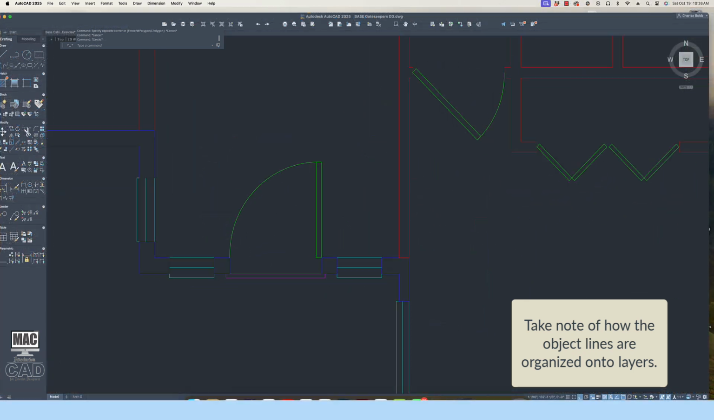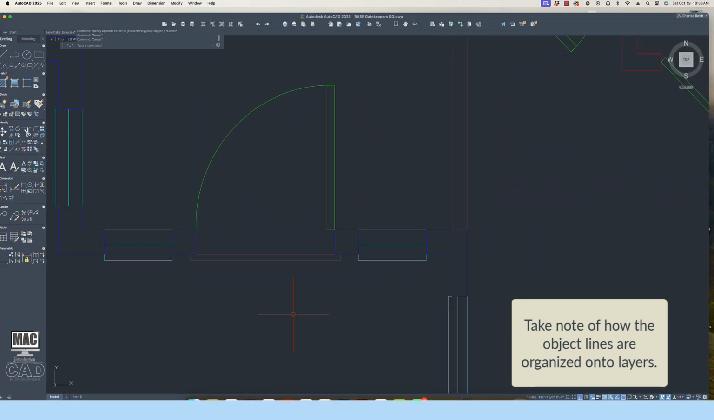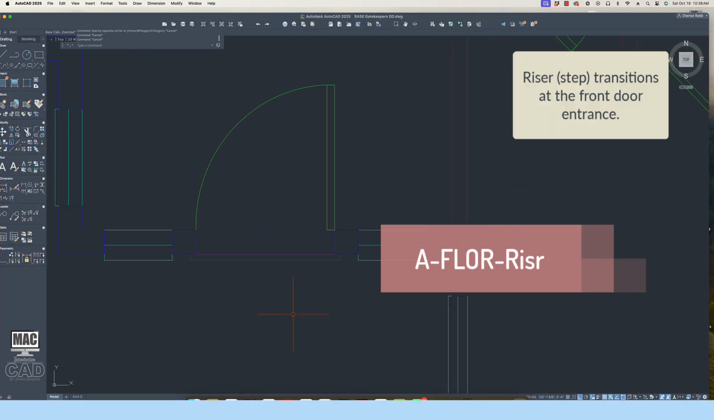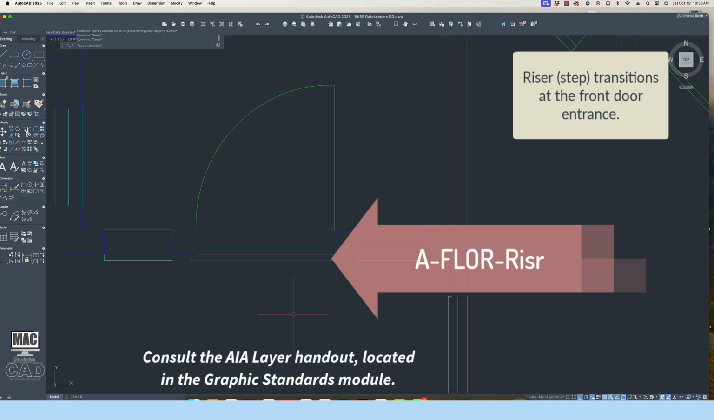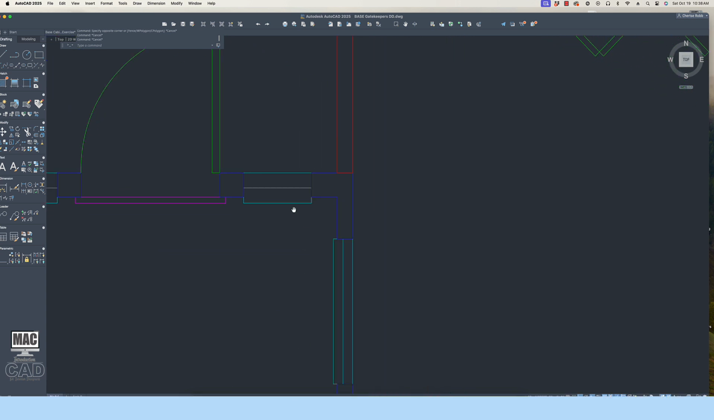Take note of which layers the object lines have been organized onto in this example. There is a step up to the front door, which is a transition threshold. Consult the AIA Layer Standards handout provided in the Graphic Standards module. In this instance, a new layer was created, a floor riser. As you get deeper into the floor plan development, you will need to consult the AIA Layer Standards for the architecture and interior design layers to supplement those that you created in the previous assignment.